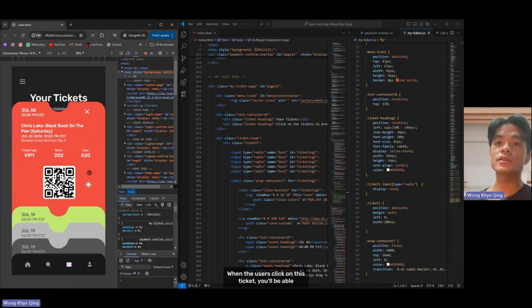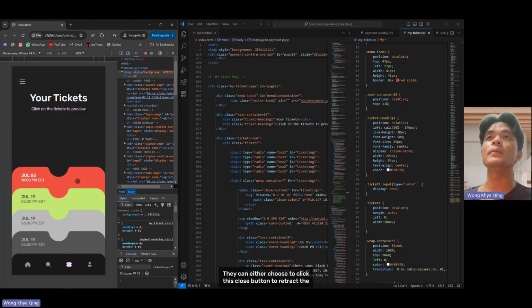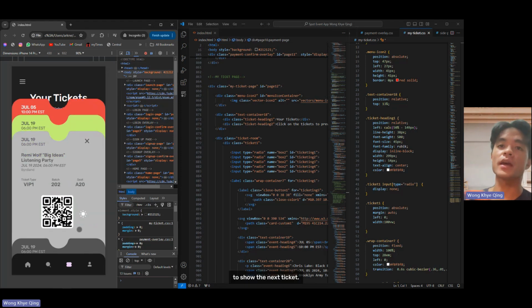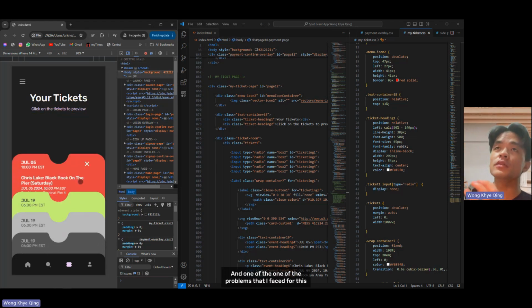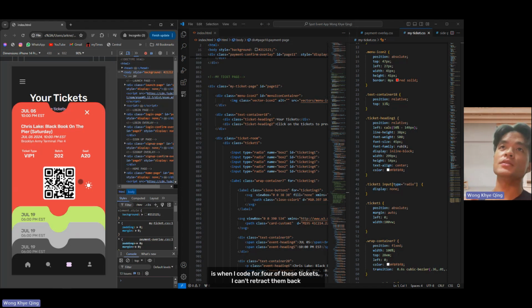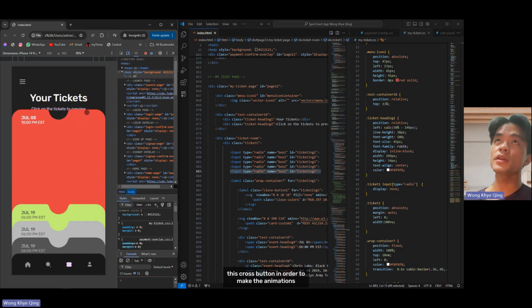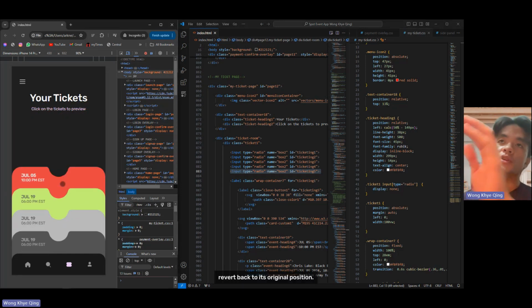When the users click on this ticket, you'll be able to show the button as well. They can either choose to click this close button to retract the tickets, or they can press on another ticket, to retract other tickets and itself, and also to show the next ticket. So this is quite challenging for me, and one of the problems that I faced is when I coded 4 of these tickets, I couldn't retract them back. So eventually I tried to put the 5th button into this cross button in order to make the animations revert back to their original position.